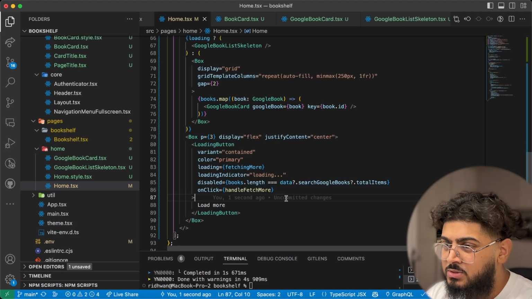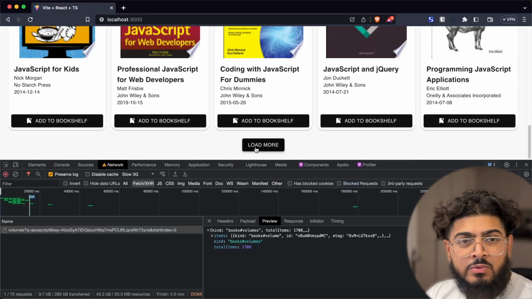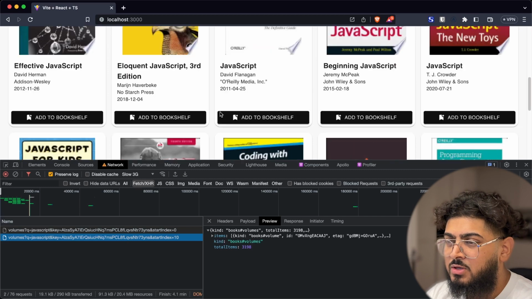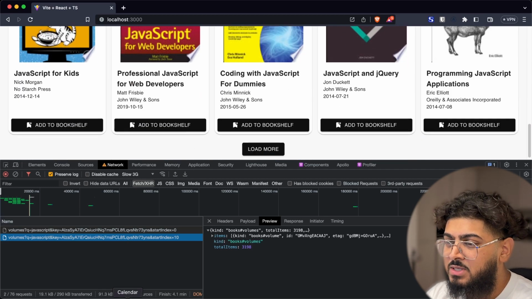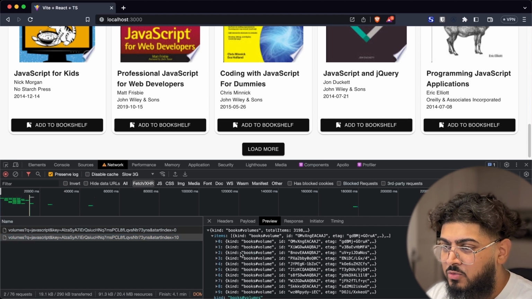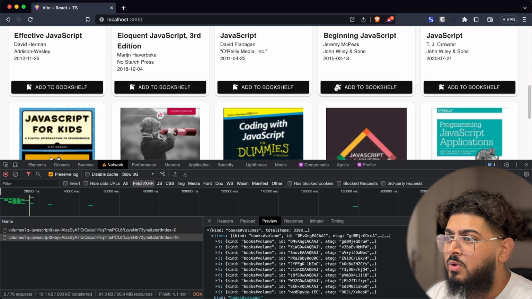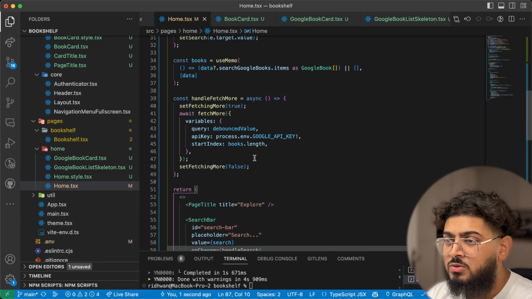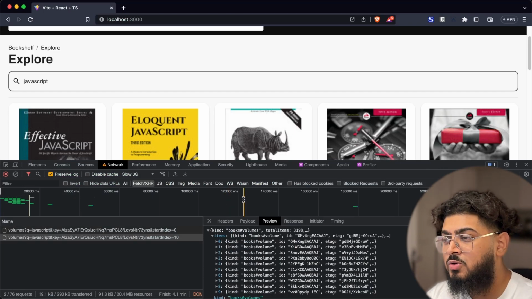I'm just going to save that. And if we scroll all the way down to the bottom and click on our load more button, we can see that it's loading and then it comes back with some further items. However, none of our items here have been updated, and although we've got additional data, we can't actually view it on our page.